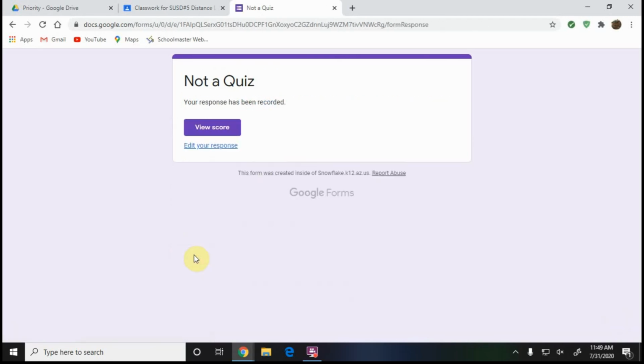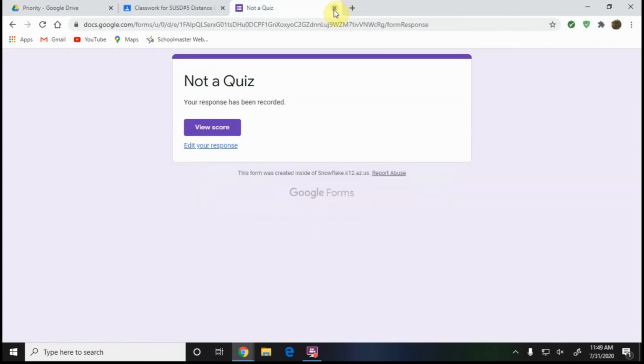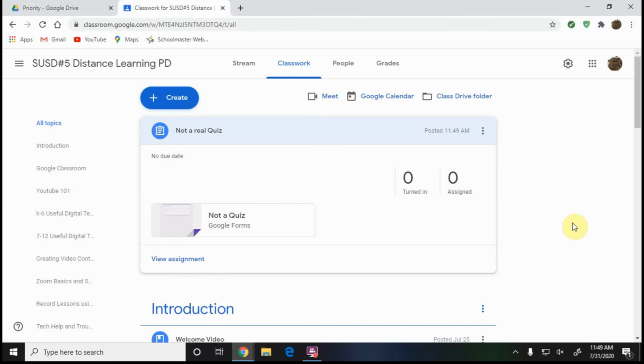All right, they've taken their quiz. They can now view the score, and they got 1 out of 1 on it. Yay, 100%, woohoo. Okay, so that is just one of the ways that you can create a Google form without having to go directly to Google Forms first. I prefer to do it in my classroom so that I don't get lost in what I'm doing.